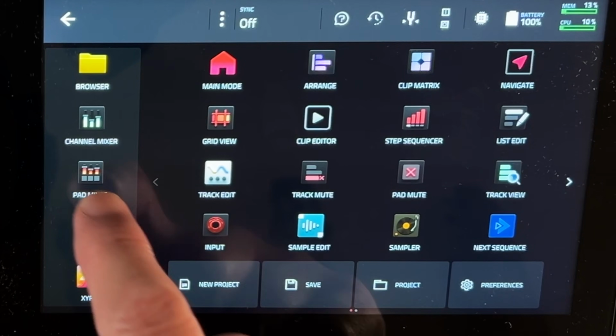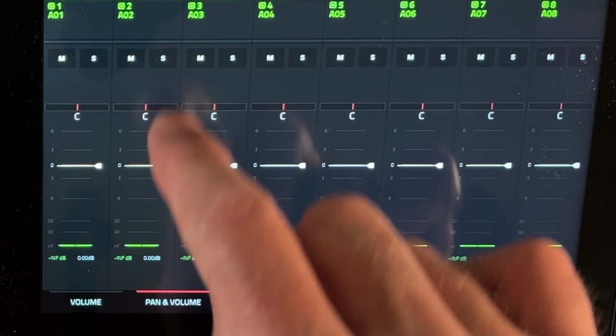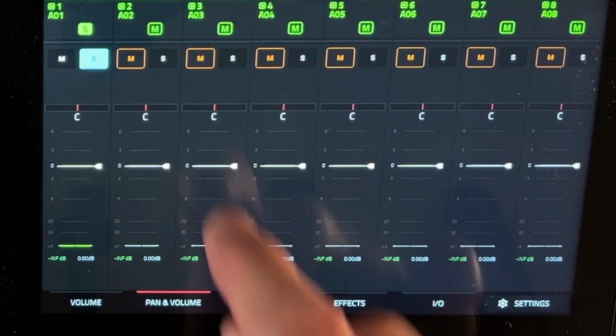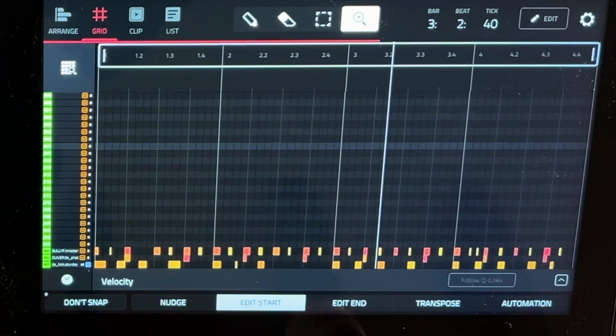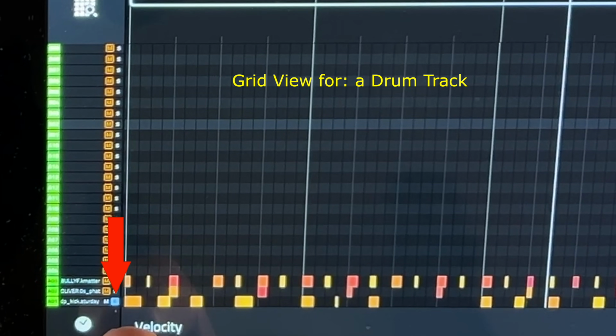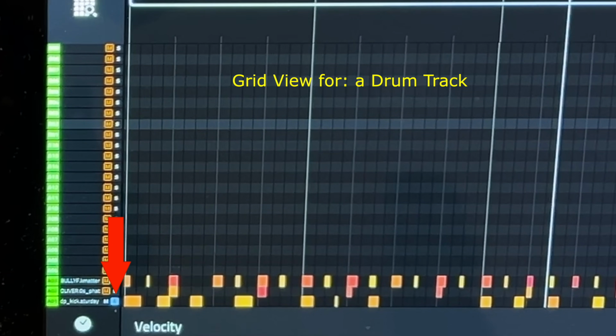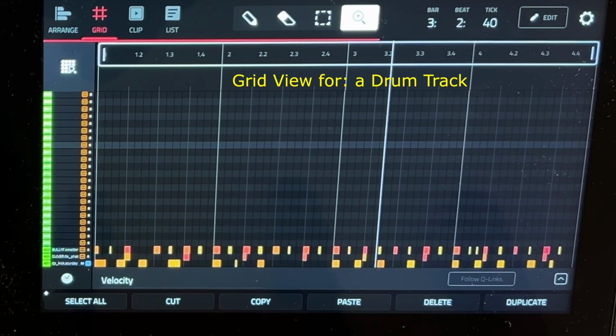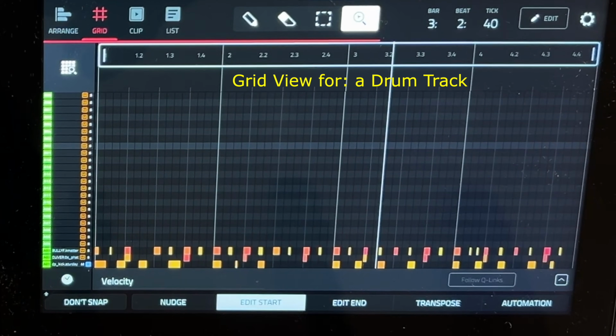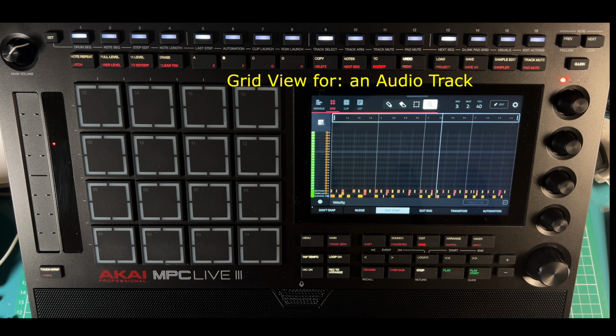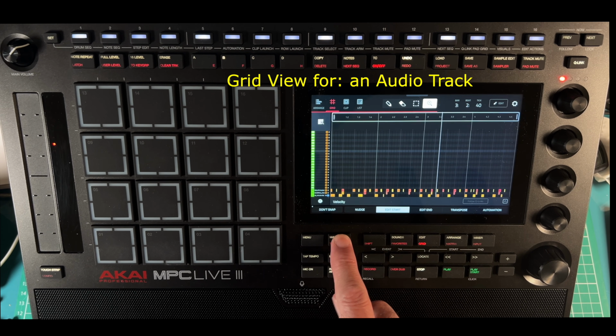So if I go to menu, pad mixer, so if anything was muted or soloed, if I solo that and go back to this grid page, you'll see probably a tiny blue block there, that's been soloed. If I hold shift, select all, cut, copy, paste, delete, duplicate, that's the same also as the view for the Keygroup tracks, MIDI tracks and plugin. Let's show you another view for the grid edit now.